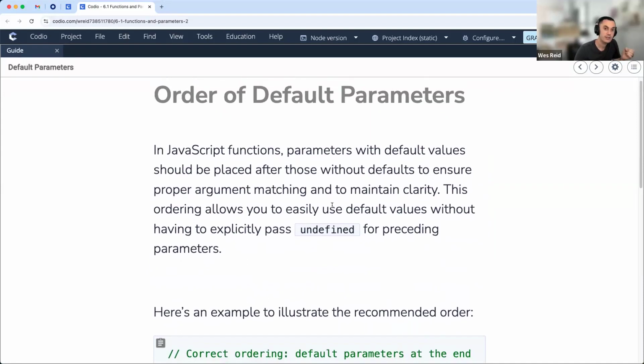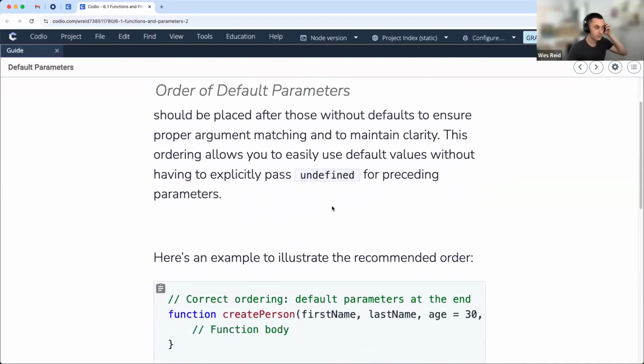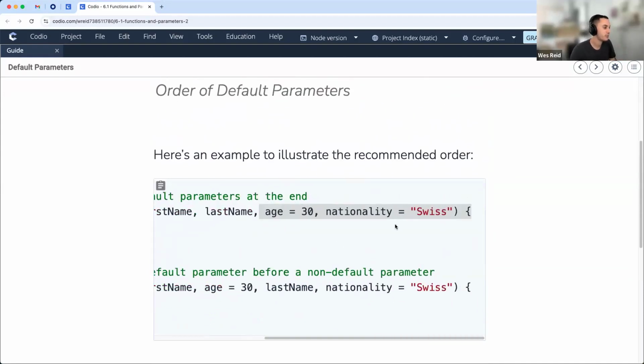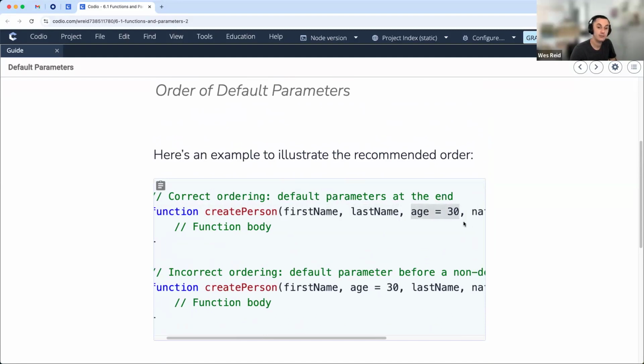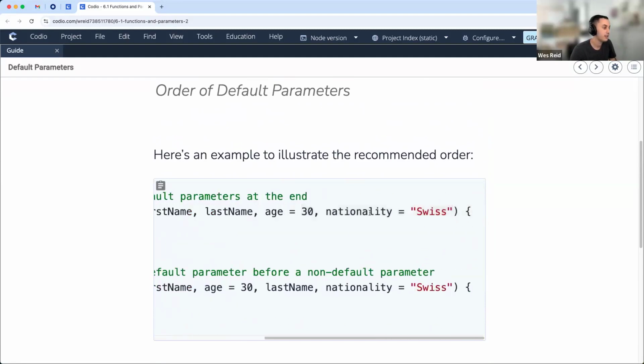The order here is quite important. So for an example over here, we have this function called create person. We're accepting 4 different parameters. We got first name, last name, age, which has a default value of 30, and nationality, which has a default value of Swiss. If you're going to use default parameters, you want those to be at the end.